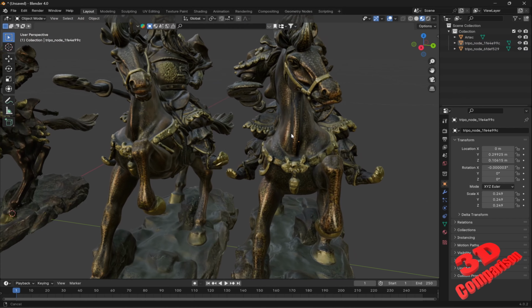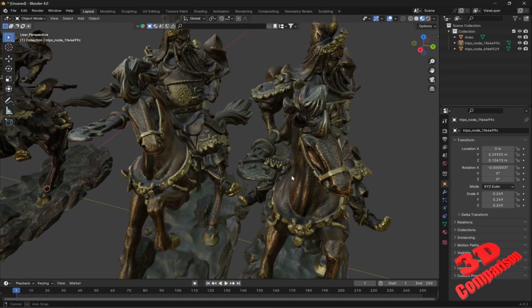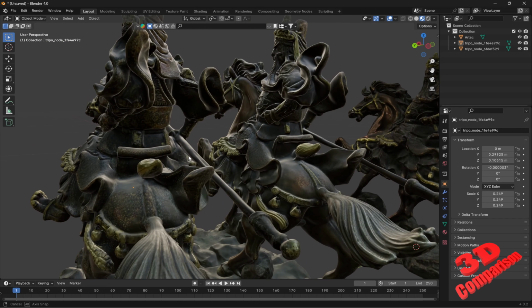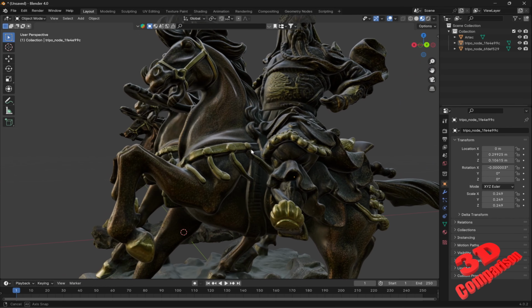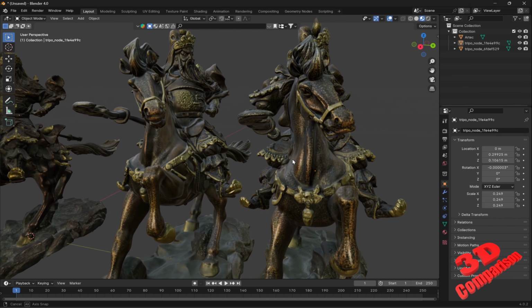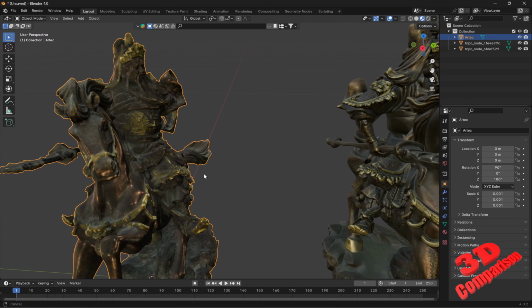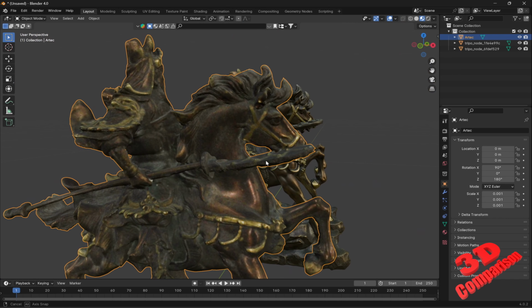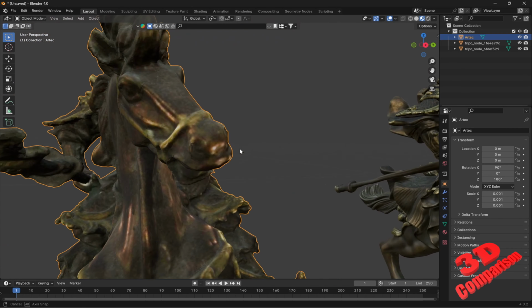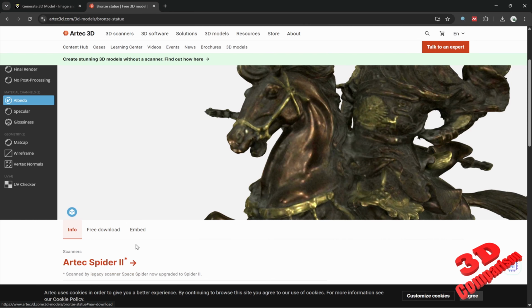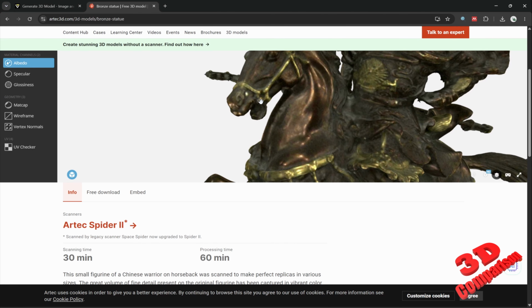I'm just going to slightly move this over here to the side. So overall, this is a difference between 8K and 4K. In my opinion, there are some important differences, but keep in mind that both models will be more than good. So you see over here, this is the original scan, even though this was created with a legacy scanner, which is Artec. In this case, this was Artec Spider 2, as you can see.